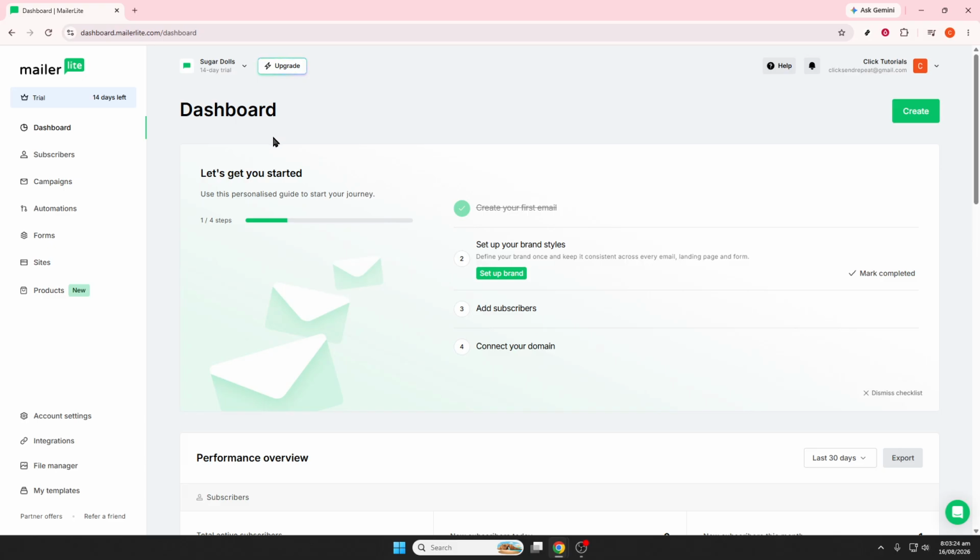After that, give your automation a clear name. For example, you might call it Welcome Email Sequence. Using a descriptive name makes it easier to find and manage later, especially if you build multiple automations.